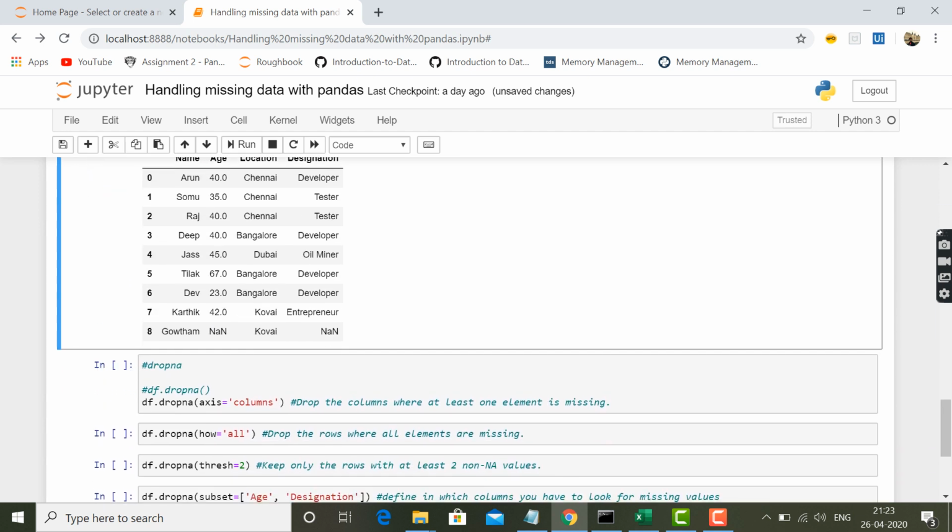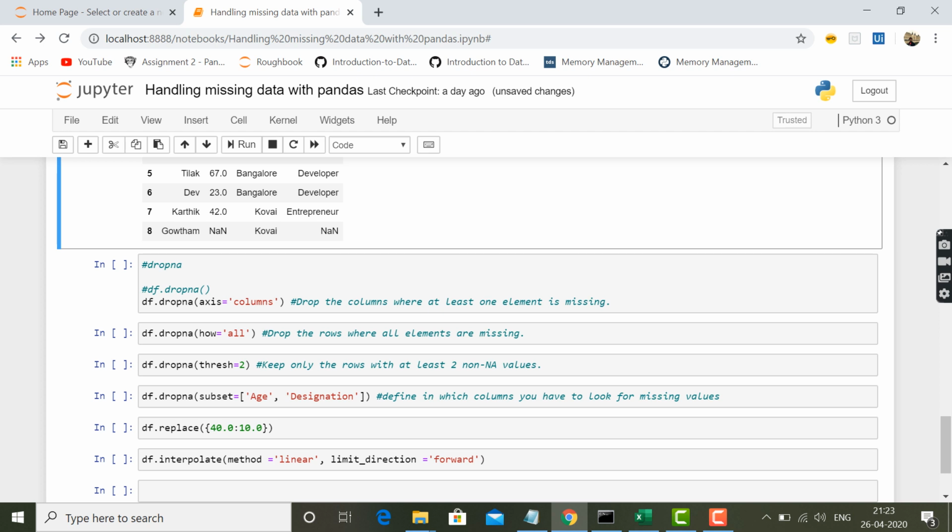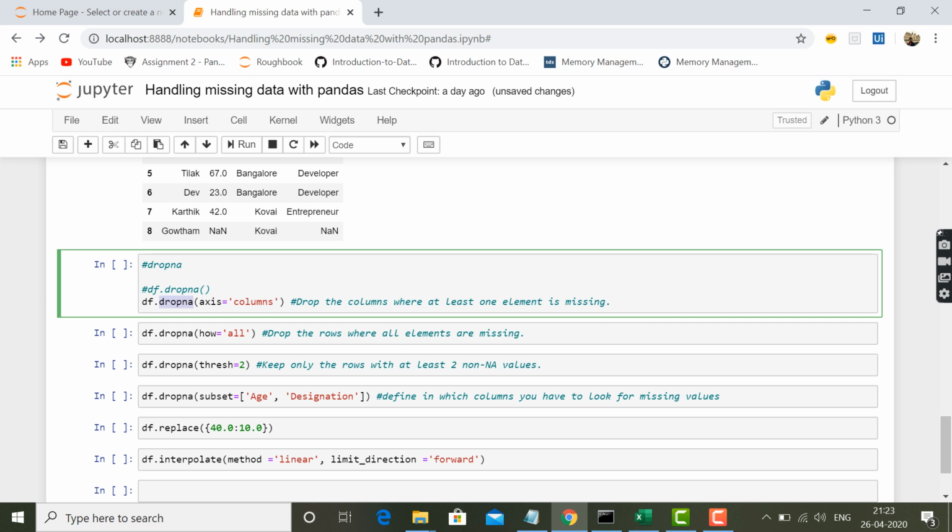All right, so next is dropna. So what is dropna? From the method name you can easily understand you're trying to drop some values. Before going into axis equal to columns, I will show you how normal dropna works. Normal dropna works based on row level. By default it will drop the values based on the row level.